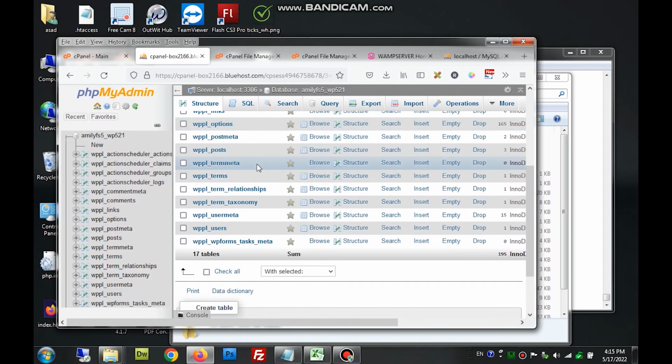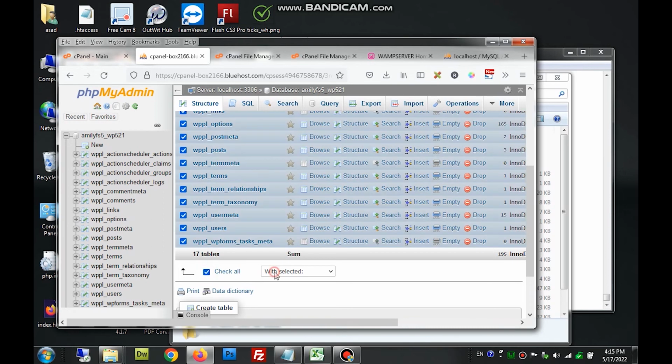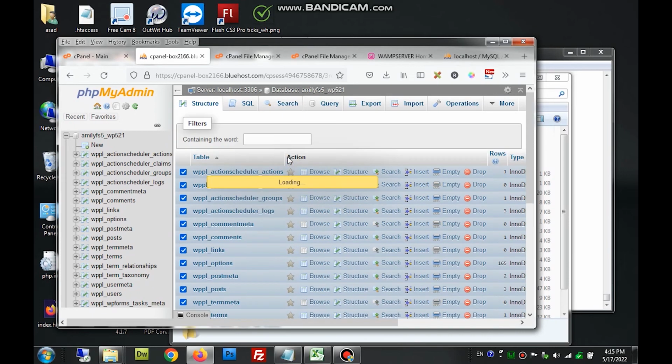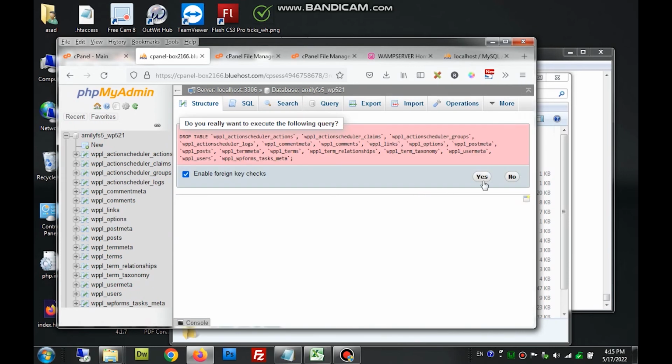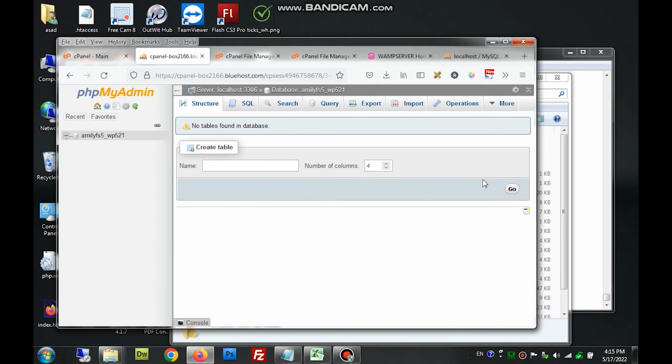Now what we will do is we will remove all these tables and upload our tables of the site. To remove these tables, we have to click on check all, and from this drop down we will select drop, and from here we will say yes. Now all the tables of the Bluehost WordPress installation are removed.